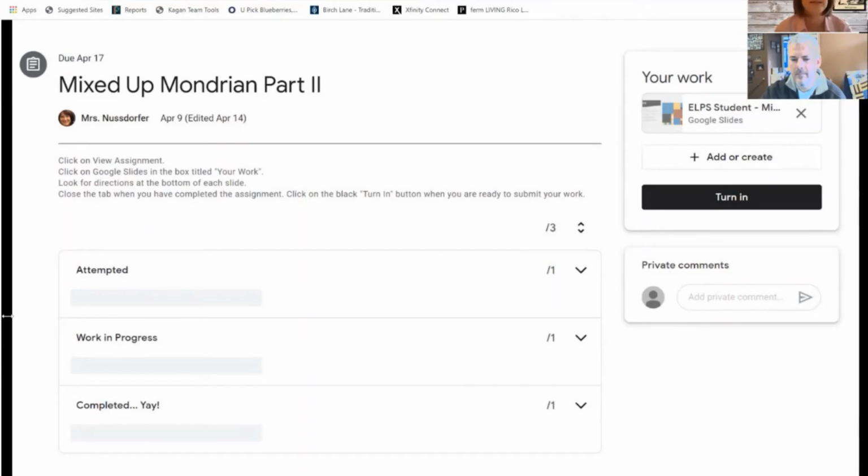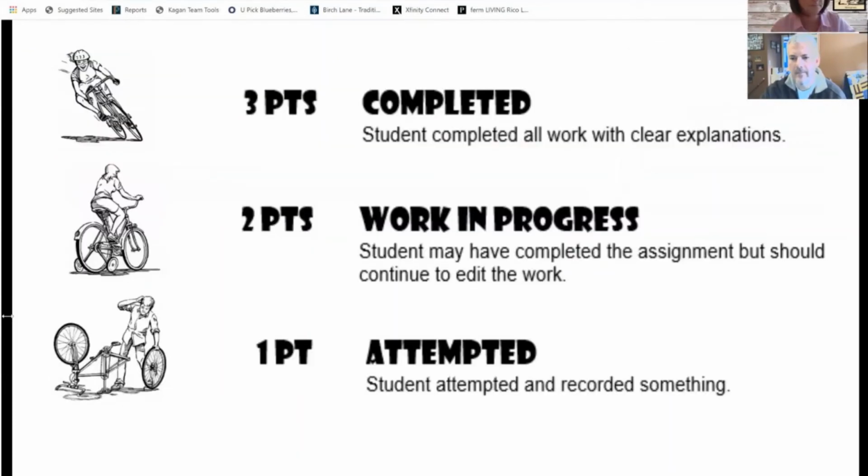Once you have completed the assignment, go ahead and close the tab. You'll need to get back to this screen where you view the assignment to see that Turn In black button. Well, this should be a familiar rubric, right? Those nice bicycle riders that we've seen in our classrooms for the past however many months.